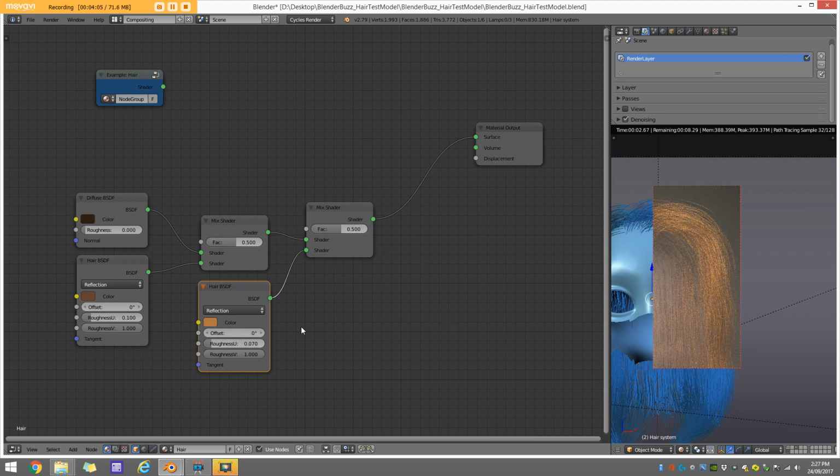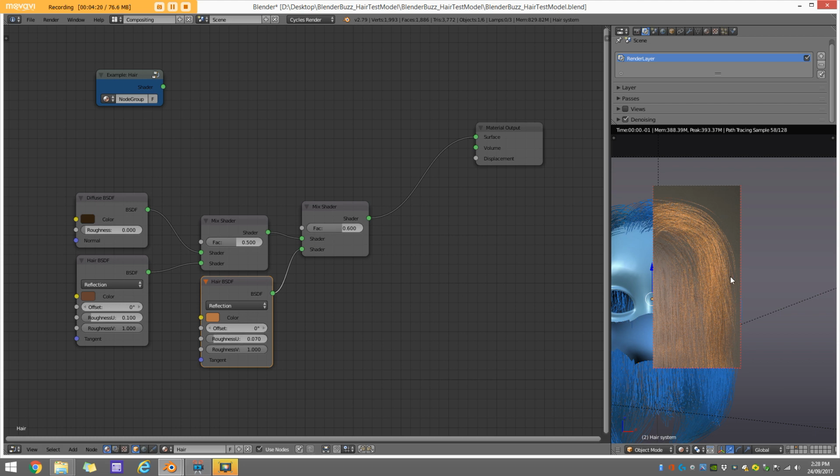And as you can see here, our hair is starting to look quite a lot better. But what we need to do is increase this factor amount here a bit. So I'm going to make this 0.6. And we're going to get more of this lighter hair reflection coming through. And that's going to make our hair look more like hair actually does.